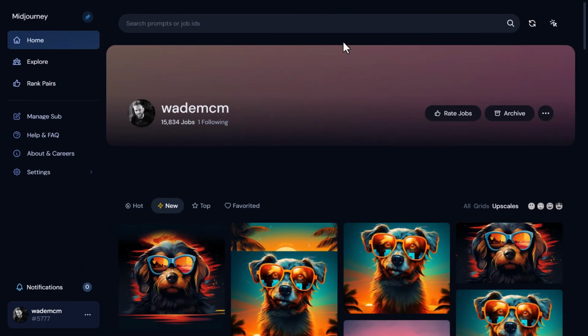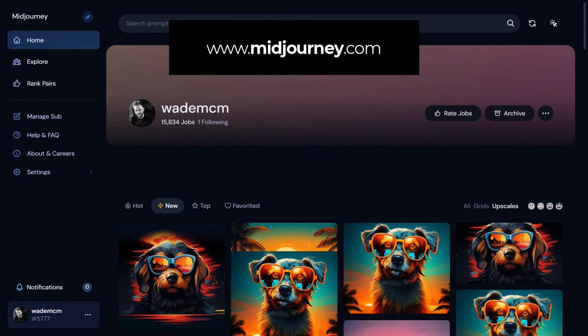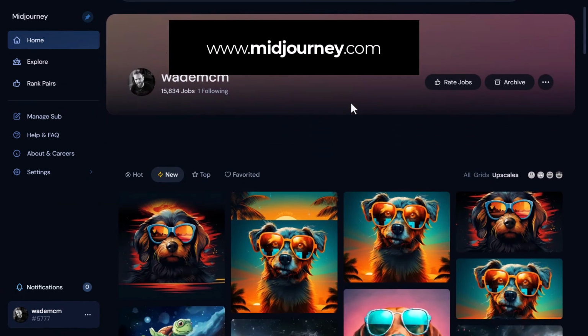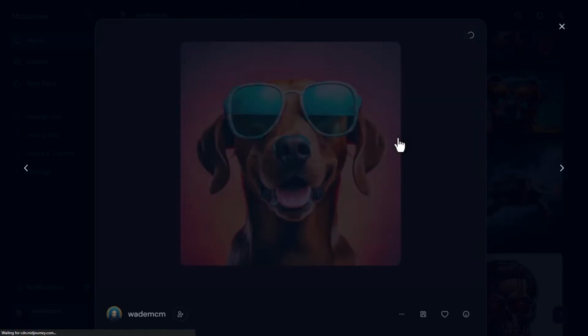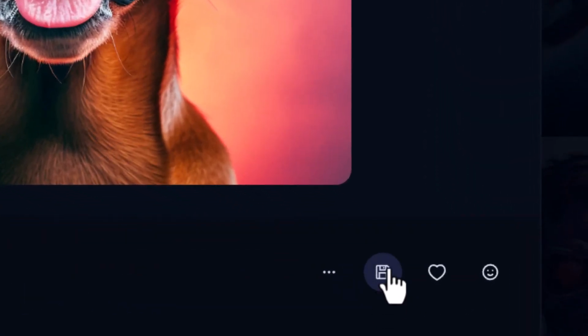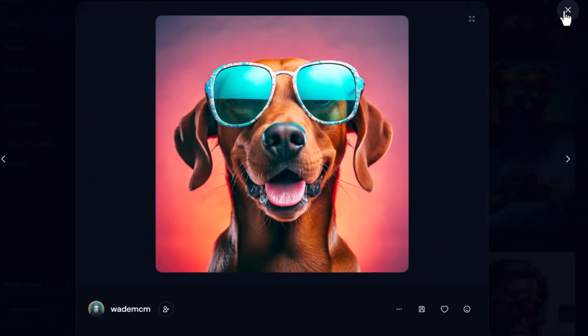This time when I head to midjourney.com, it takes me directly to my account because I'm actually logged in now. And you can see the images we've been creating. I can click on one of these, and you can see there's a little floppy disk icon. I can save the image directly there, download it to my computer. But there's actually a better way of doing it.